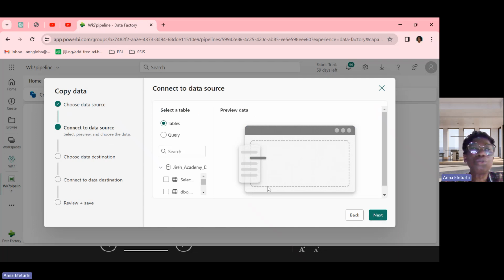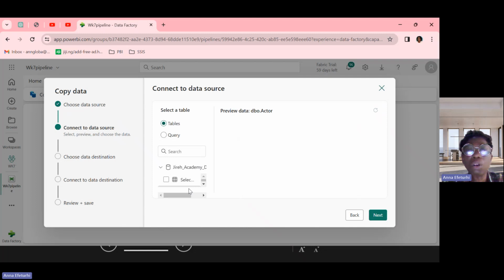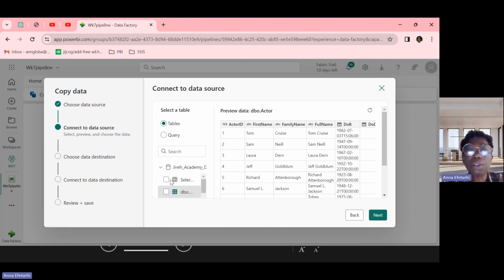Now it has brought us to the data source. You see, we have moved from choose data source to connect to the data in the data source. So now we have the tables. It has loaded the tables from our database. So we select the table that we want to copy. Like the table we want to copy is actor. So we just select actor.